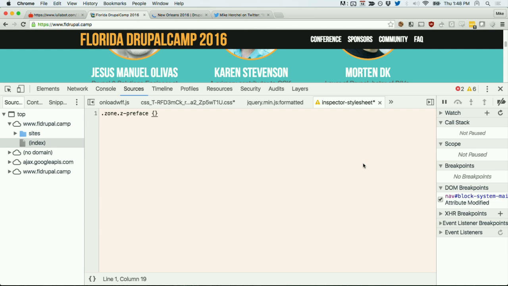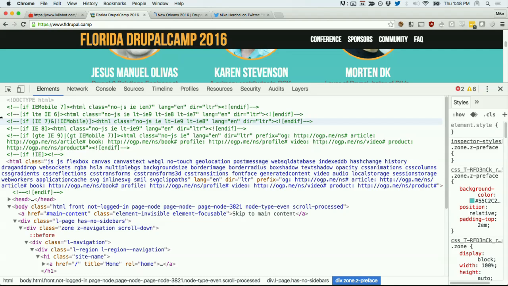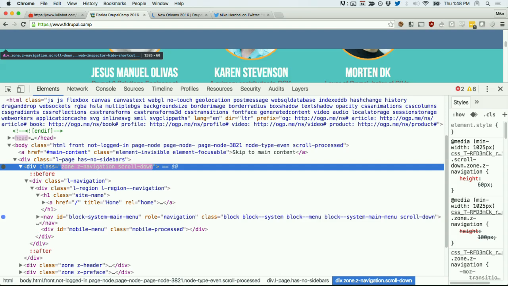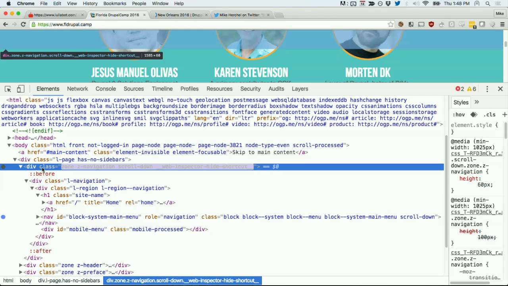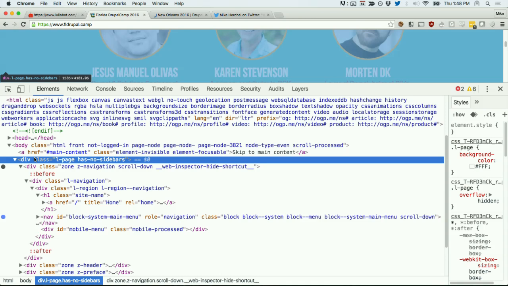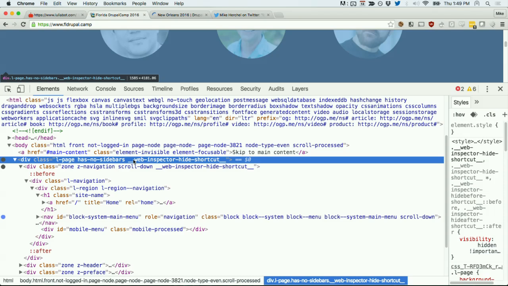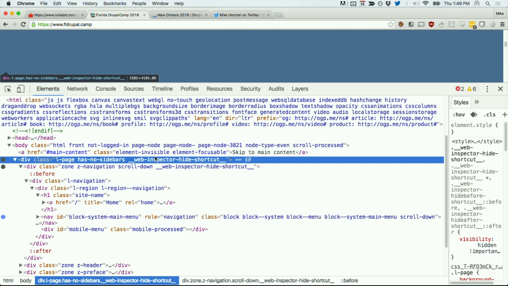Something else that's kind of cool within the Elements tab is if you want to see what's behind an element, you can select it, and then you hit the H button on your keyboard, and it'll actually temporarily hide it. It uses visibility hidden, so it'll still exist in the flow of the page, but it'll just visually hide it. Select your element and hit the H button, and you can see it's adding style. It's adding the web inspector hide shortcut right here, and that's basically pressing the H button.